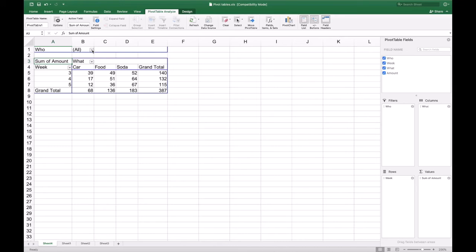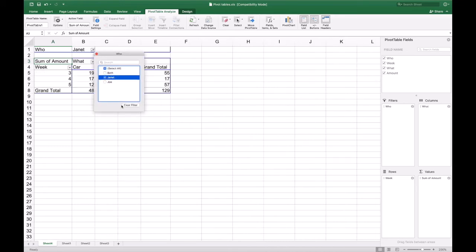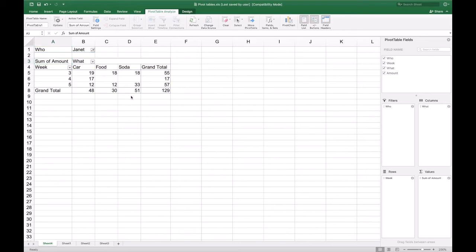But if we change that to just Janet and select Janet, now we're seeing just what Janet brought. And we can see that in week 5, Janet brought a total of 33 soda items. There were a couple of different ways that we could have found out that Janet brought 33 soda items in week 5. This was just the first way that I came up with.